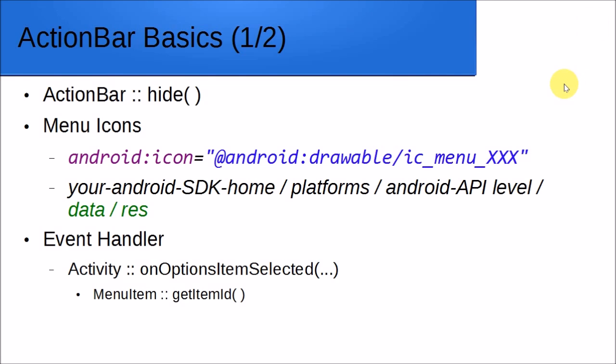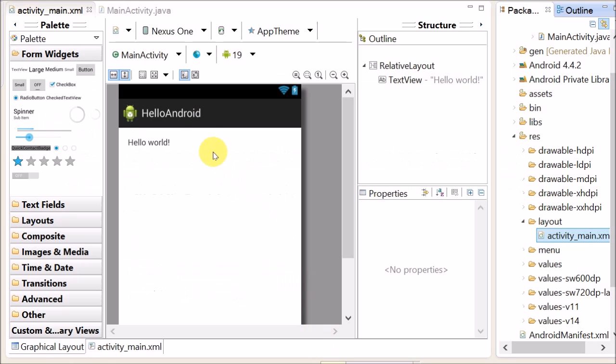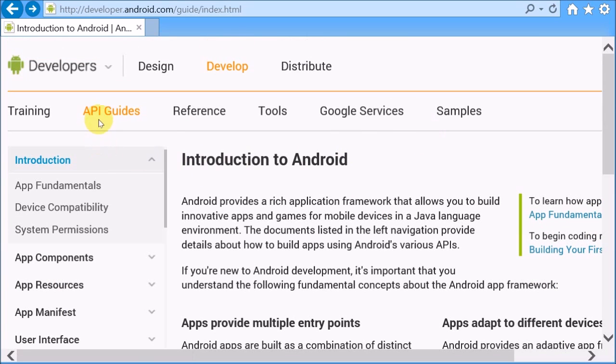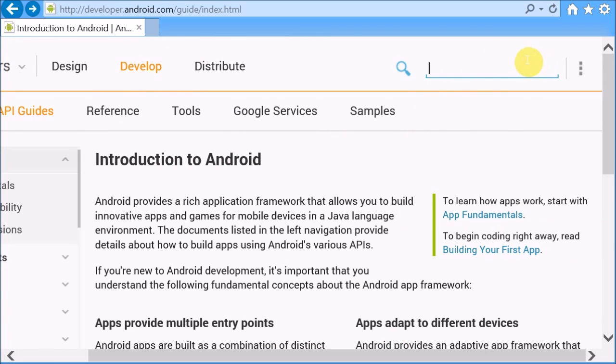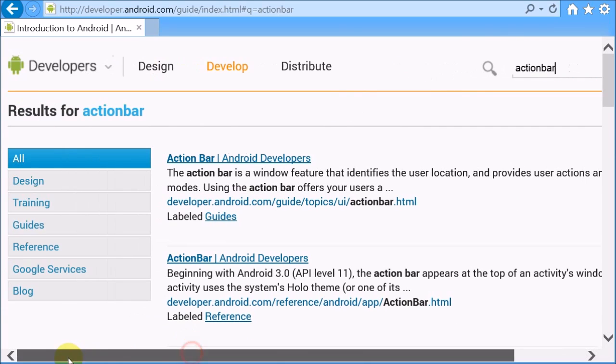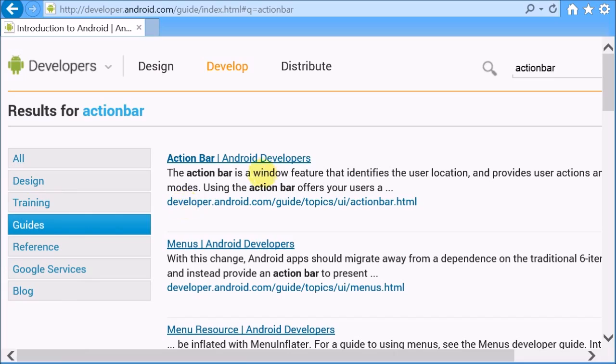So right now I'll go over the action bar. The action bar is really just this title bar, and there's a section on it in the API guides. So search for action bar guides.